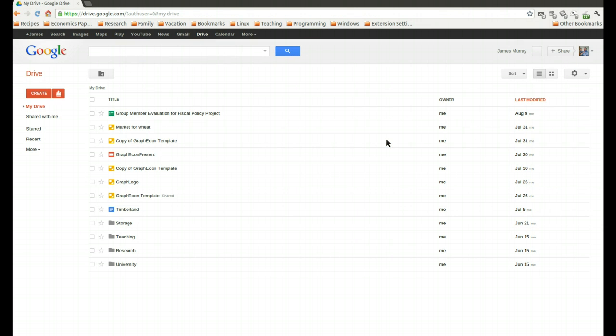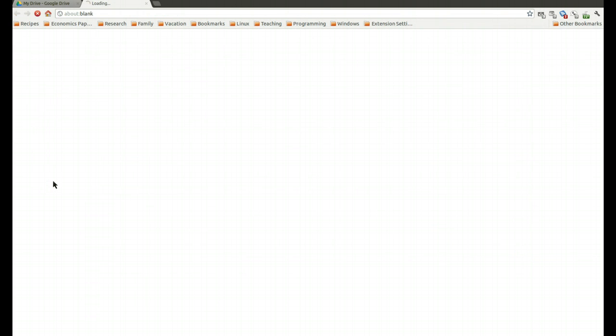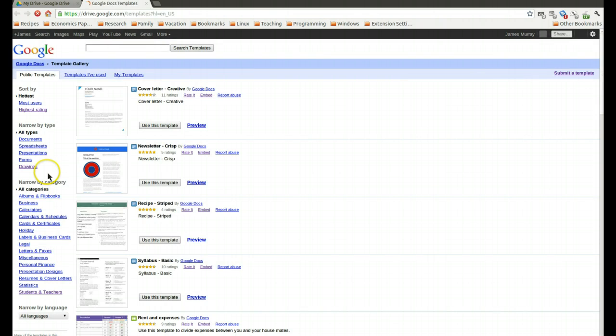All right, we're going to create Google Docs using the drawing program in Google Docs. We'll go to Create to create a new document, but instead of clicking on Drawing, we're going to go to the very bottom and click on From Template. This will open up a new window which will show many templates available for all the tools in Google Docs.